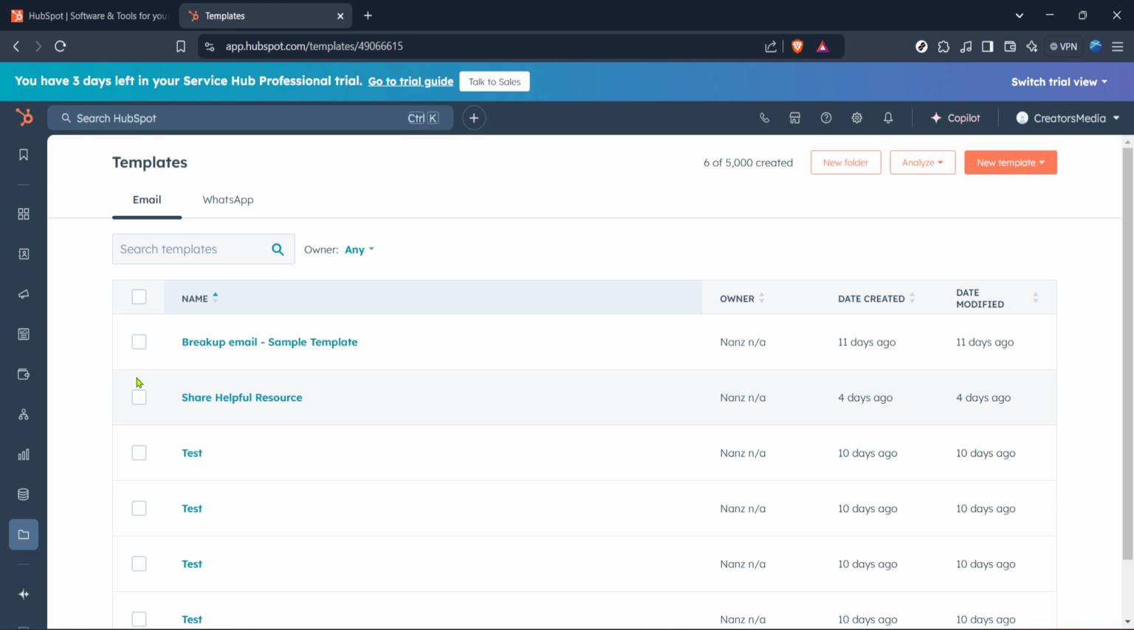Having found the template you want to remove, look for the Actions drop-down menu nearby. Clicking on it opens up several options. For this purpose, we are focusing on how to delete, so go ahead and click on Delete.